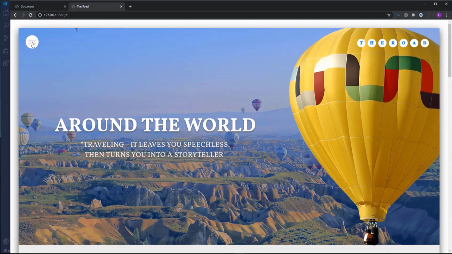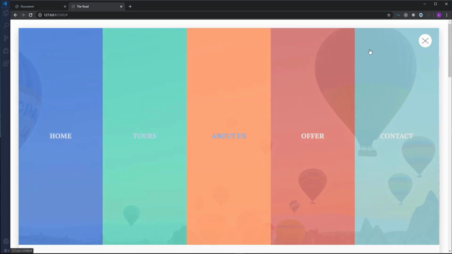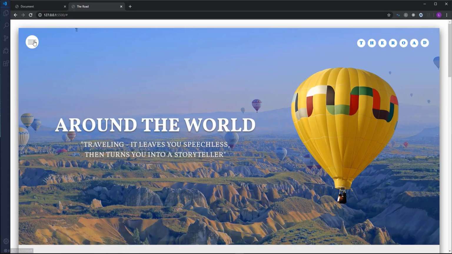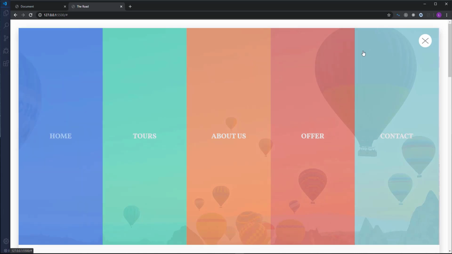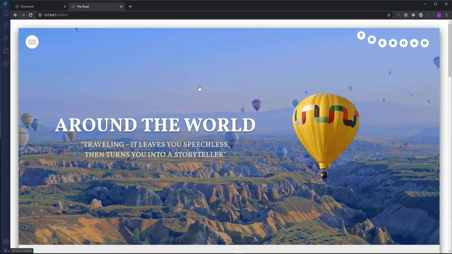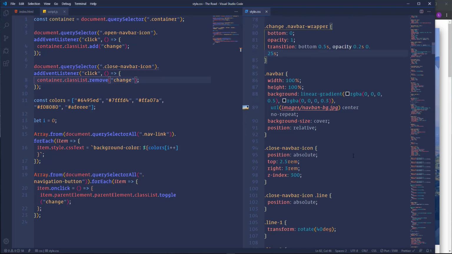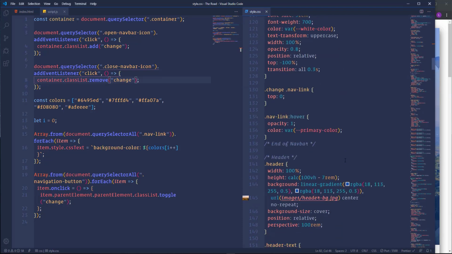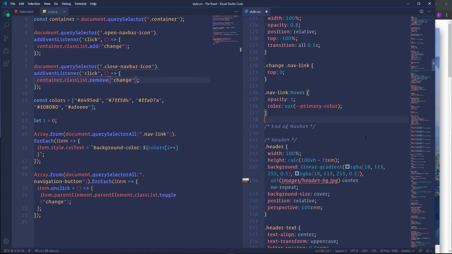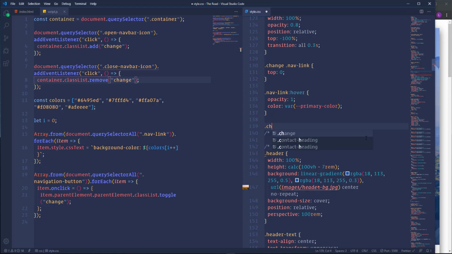Now if I click the icon, the navbar will display with some smooth transition. But actually that's not what we want. We need to display the navigation items in order. So we need transitions for each of the items, but with different delay times. Let's go ahead and select again change, followed by navlink with the pseudo class nth-child.